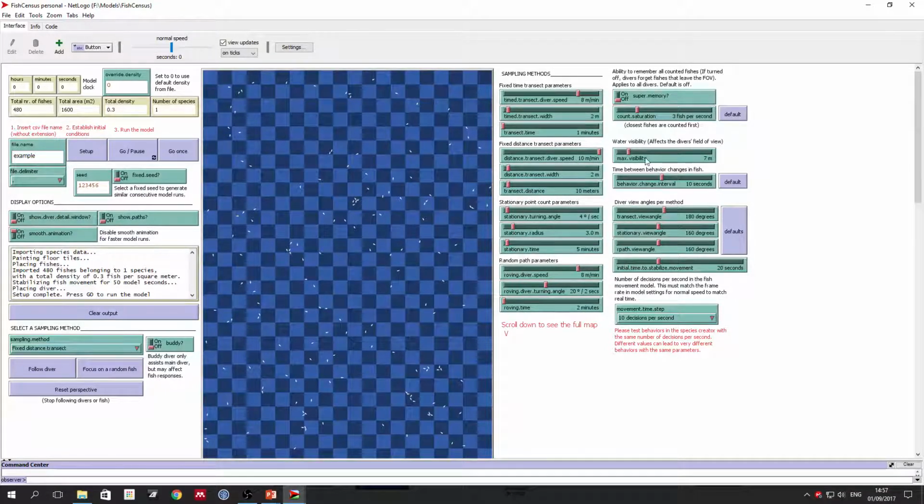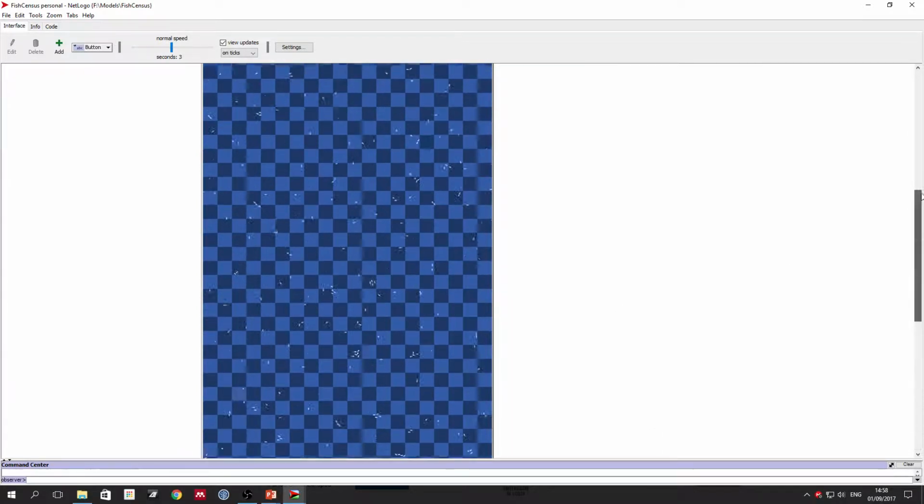So this is short. I can define max visibility, count saturation. I can define the initial time to stabilize movement. When I press setup for the first time, the movement will stabilize for a certain number of seconds, because the placement of fish is random, so I don't want to start with this abnormal dispersion of fish. So when I press setup, in this case the fish movement will stabilize for 20 model seconds. Schools will start to form because this is a schooling species. We get these little groups, and the diver is placed down here. And I can now press go, and as we can see, the diver is now performing the counts.